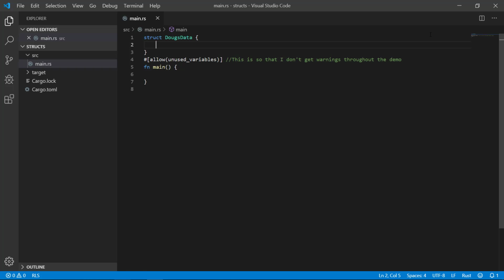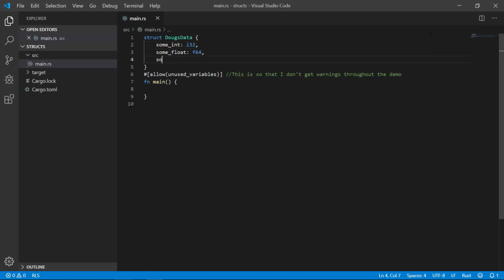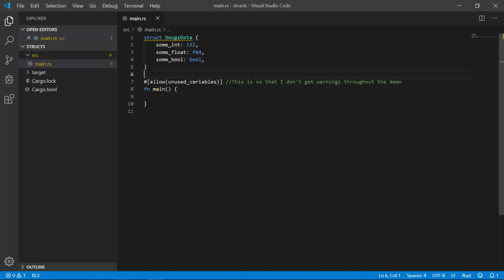I'm going to give this 3 fields: an int, a float, and a bool. The field names should be snake case, meaning all lowercase where words are separated by underscore. The names can be whatever you like, and hopefully it's descriptive enough for other users to know what they represent. I'm just giving these dummy field names for demonstration purposes.